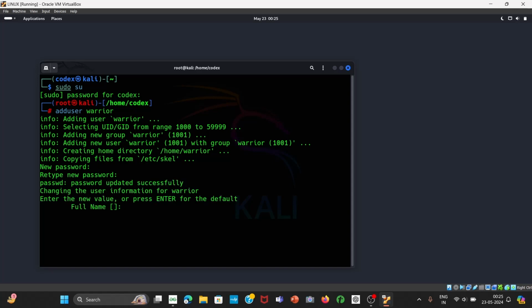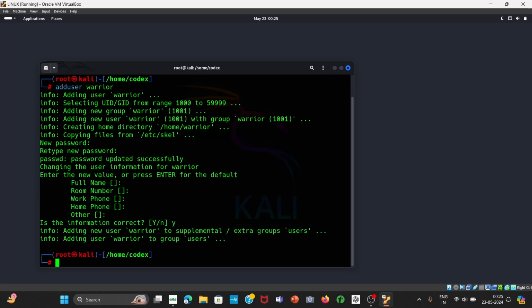Thereafter, it is going to ask for some more details, but these are optional. You can simply skip them by pressing enter. Keep pressing enter and press Y. Okay. Now our new user has been added.